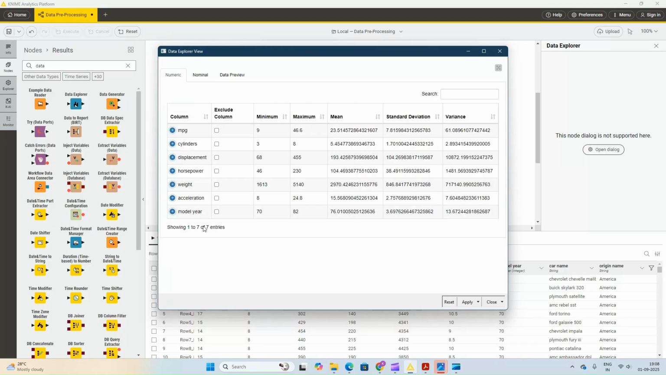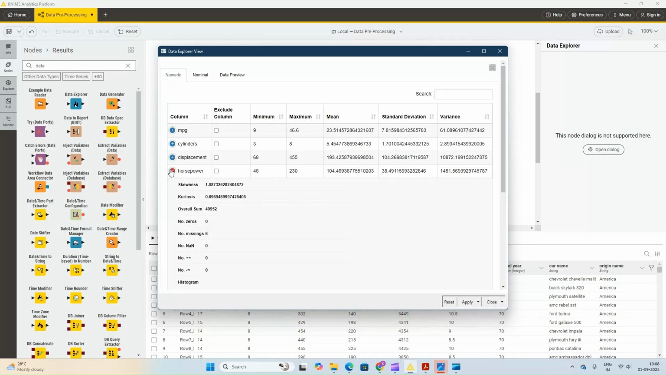If you see closely here, the horsepower has six missing values, right? This is what we have seen. But if we want to use this data for any kind of modeling, we will have to replace these missing values with some kind of value so that the model will be able to use these entries.